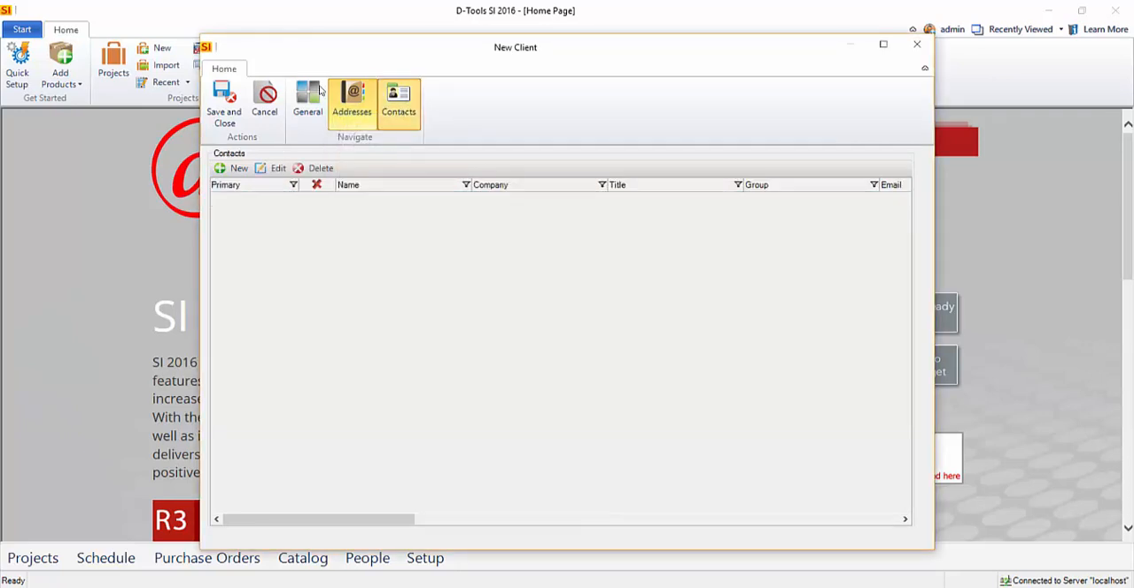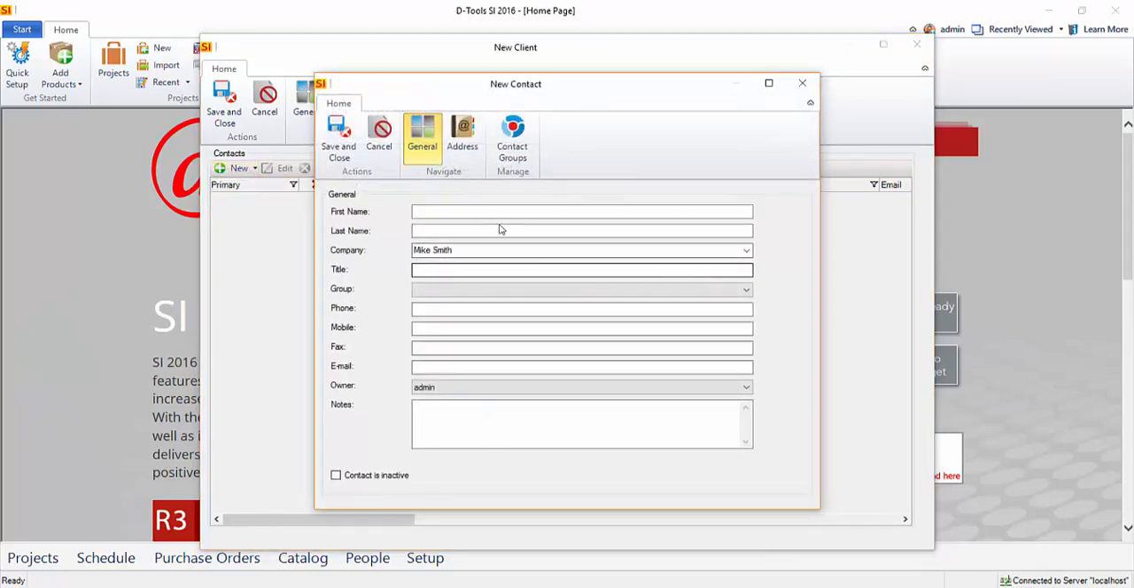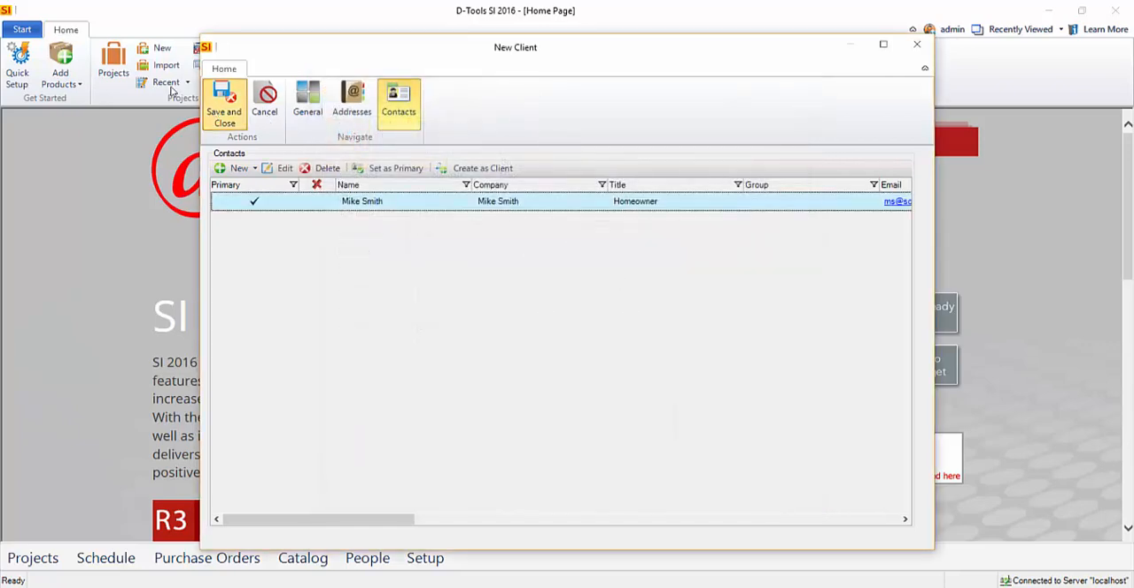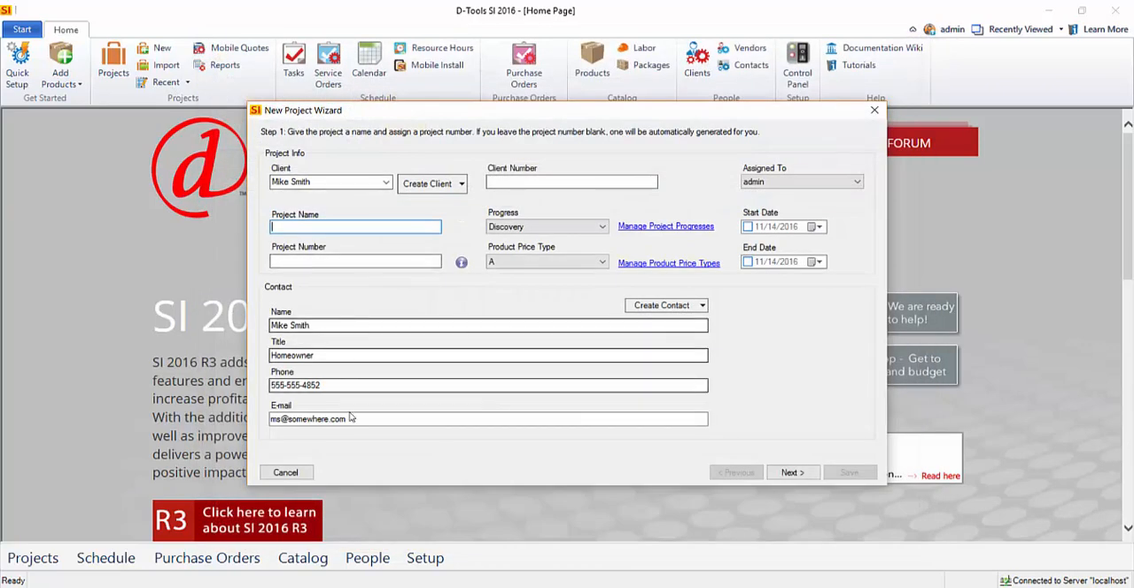You can also add a contact, like a primary contact, as well as any additional contacts. In this case, we'll go ahead and create a new contact. And when done, go ahead and save that, and save the client. This will populate these fields here, and then go ahead and enter a project name. After entering the name, just go ahead and click Next.